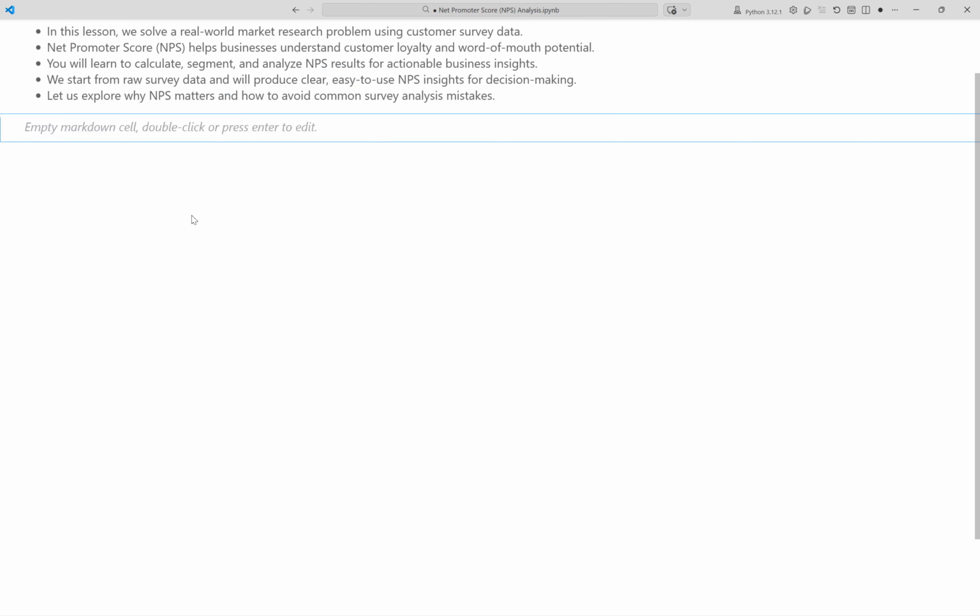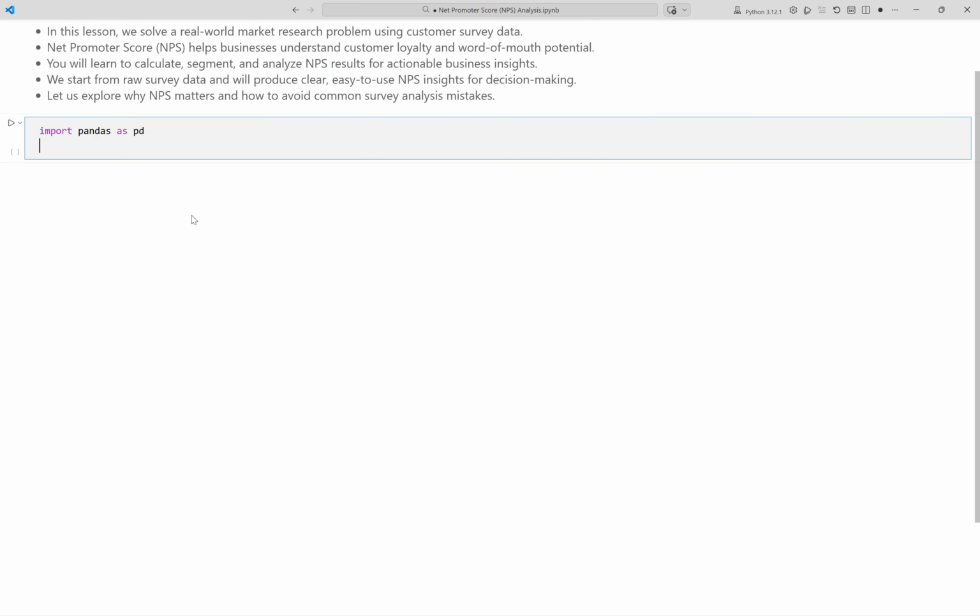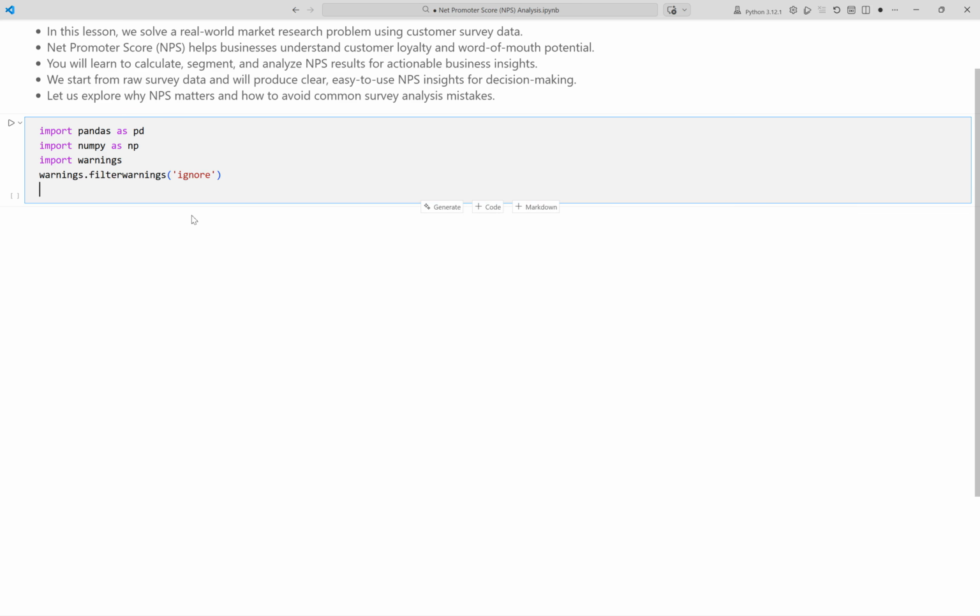We import pandas to work with data frames for analysis. We import NumPy for efficient numerical operations and to generate data if needed. We import the warnings module to control warning messages. We suppress warnings to keep our notebook output clean and focused. Running the cell now.